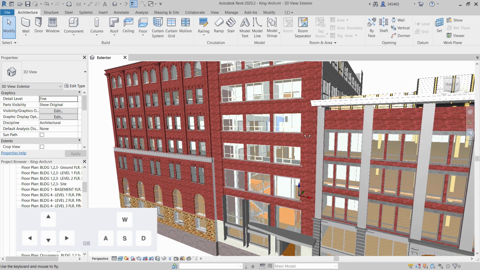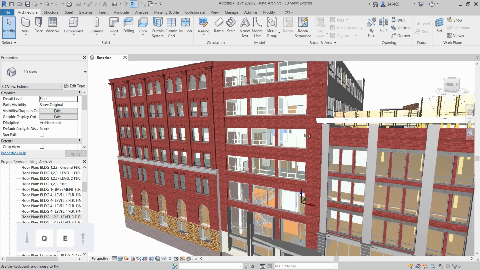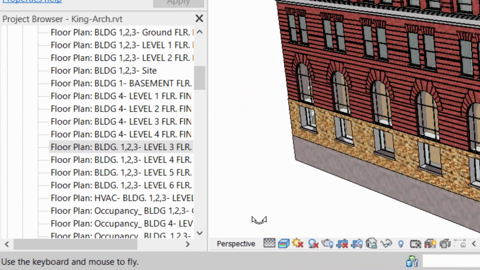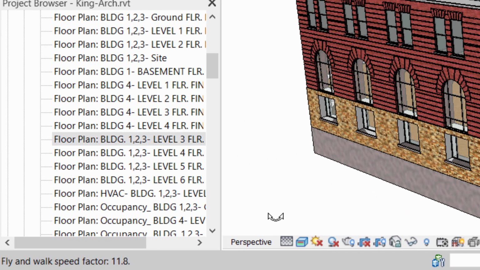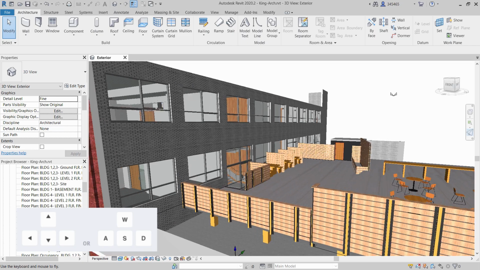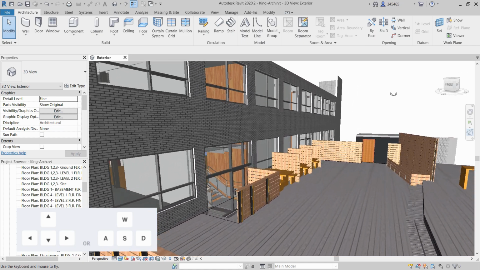Travel through your model, change direction, look around, and move up and down with keyboard shortcuts. Use the middle mouse scroll wheel to adjust the speed with which you move in Fly Mode and keep track of the current speed in the status bar.